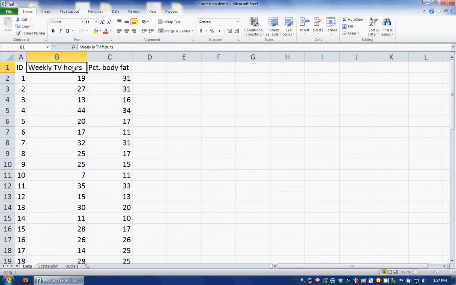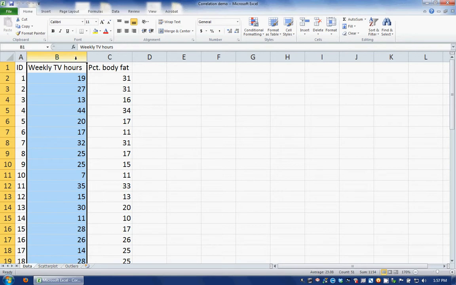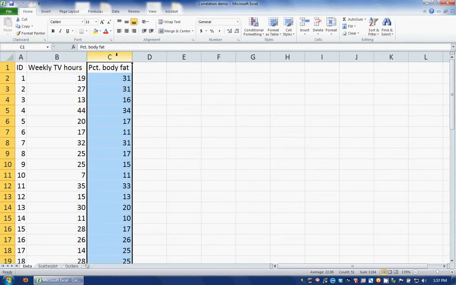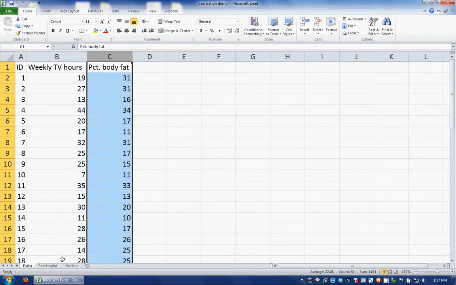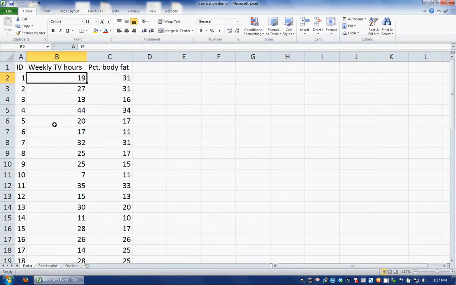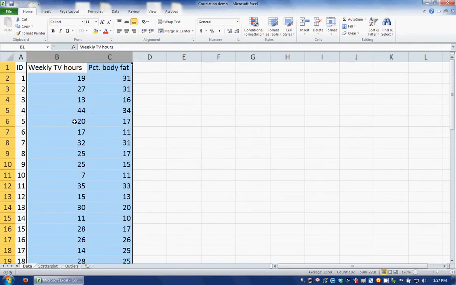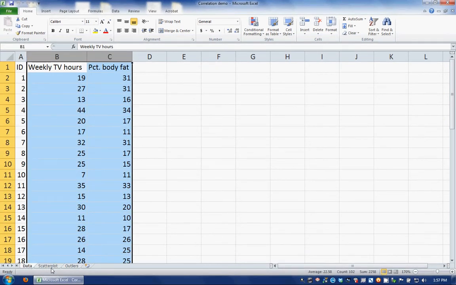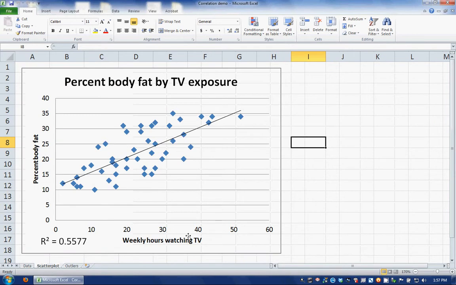Now what we're going to do is use a statistical technique called regression to see whether there is a relationship between how much time somebody spends watching television in a given week and the person's percentage of body fat. The best way to get a handle on what's going on here is to look at these two columns of information in a visual way. And I've done that here on the scatter plot tab.